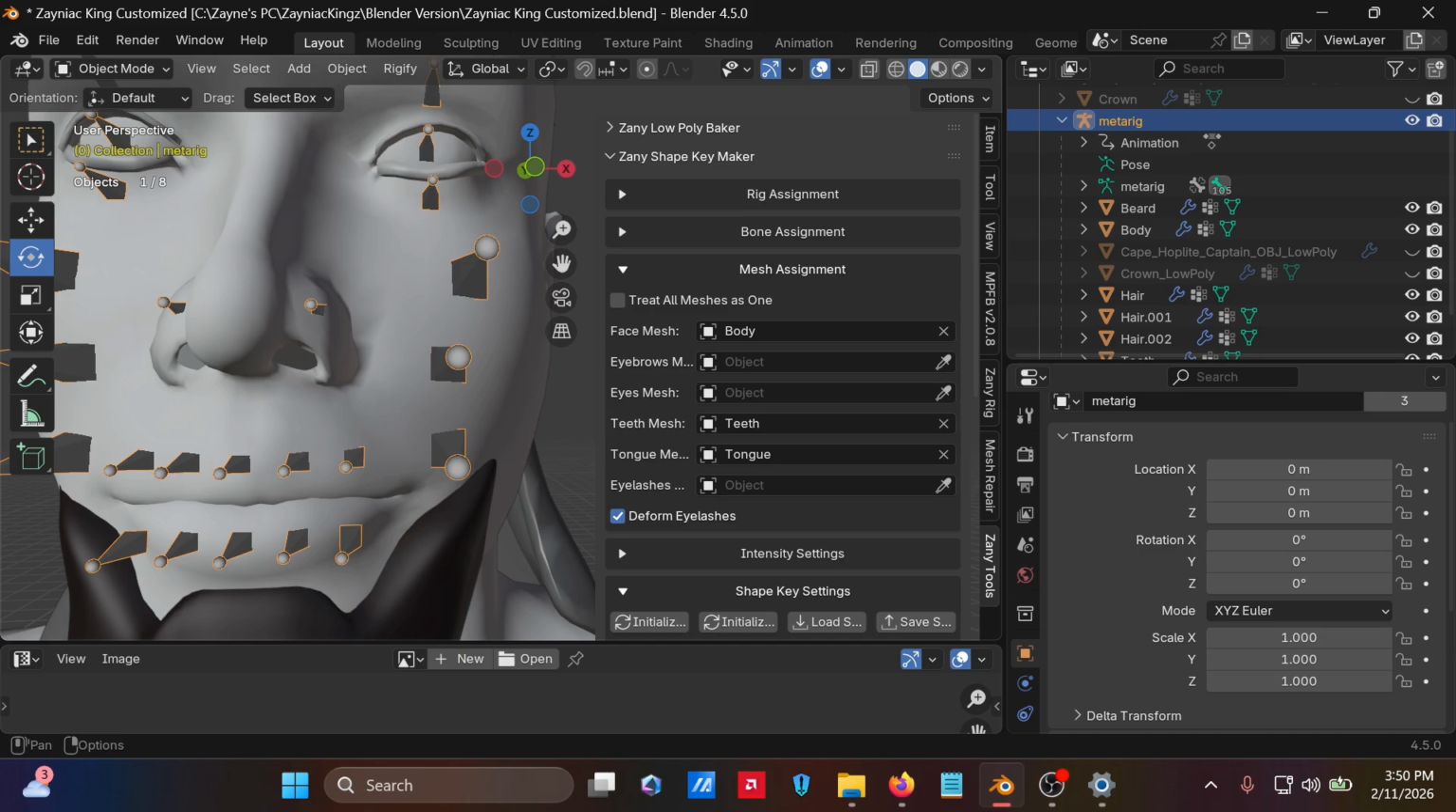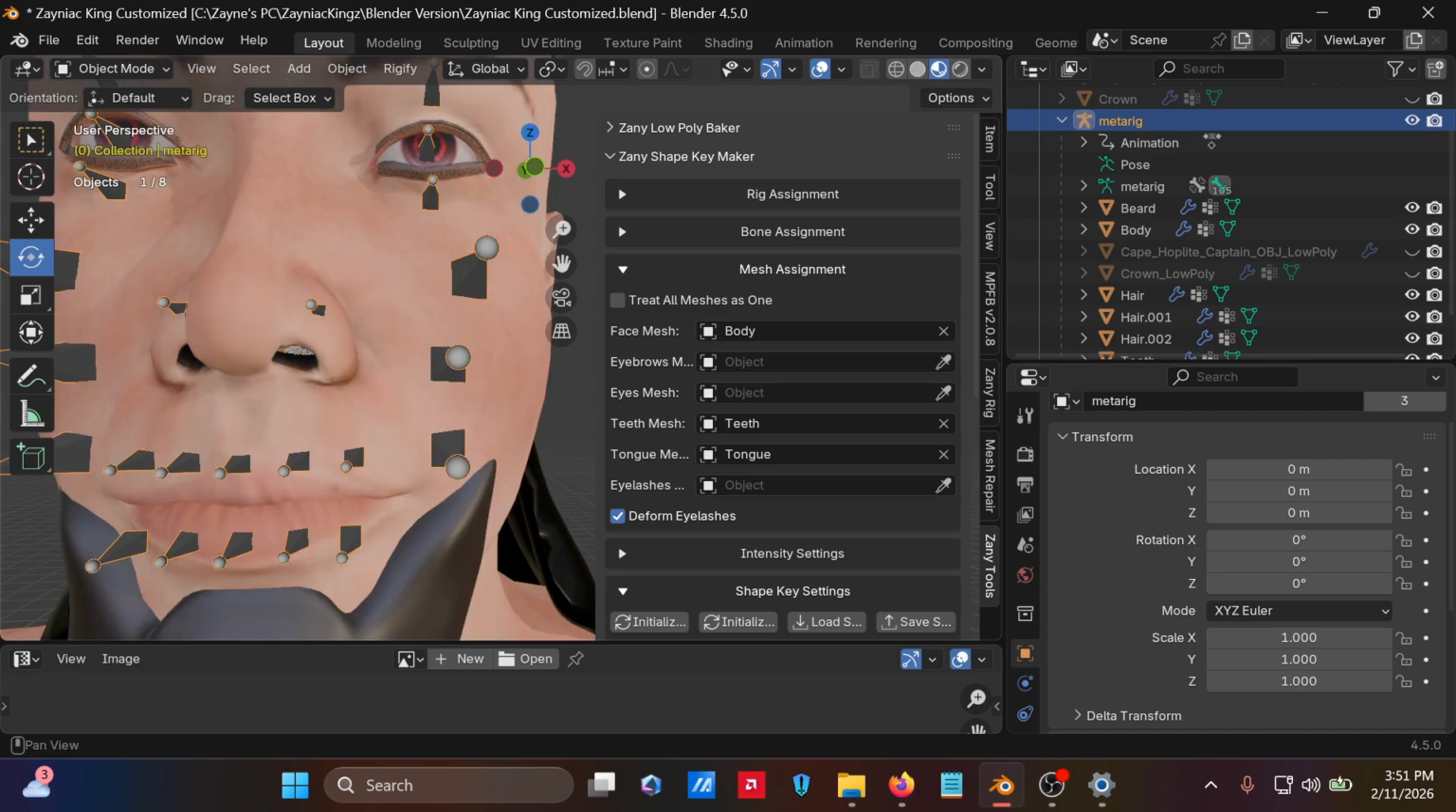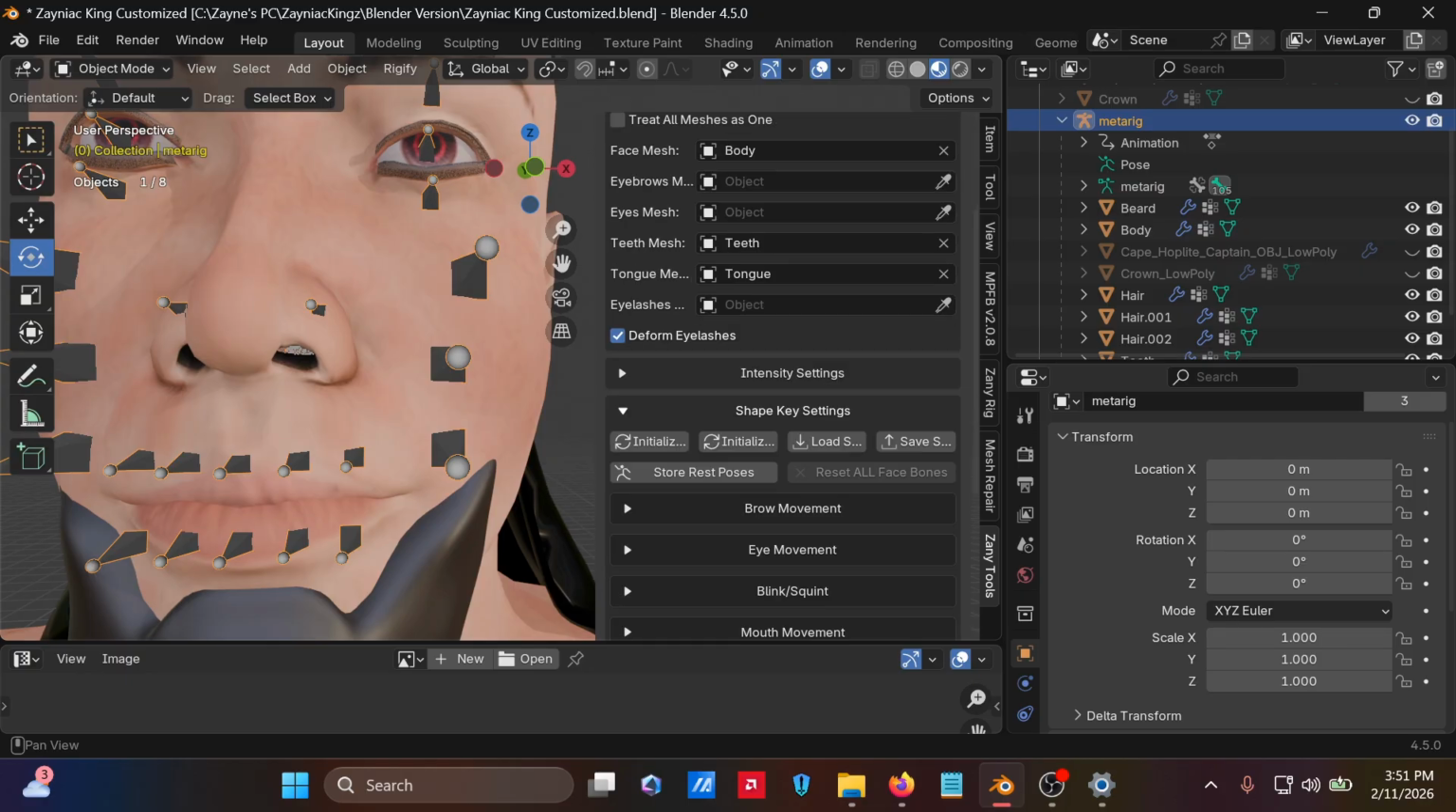Alright, so now that we have the meshes that we want, you'll notice a little box here, deform eyelashes. These are to make your eyelashes deform as well. Naturally, if you weight paint them properly, it should be doing that, but if you have them separately, this really helps out too. And you can, of course, assign the eyelashes separately too.